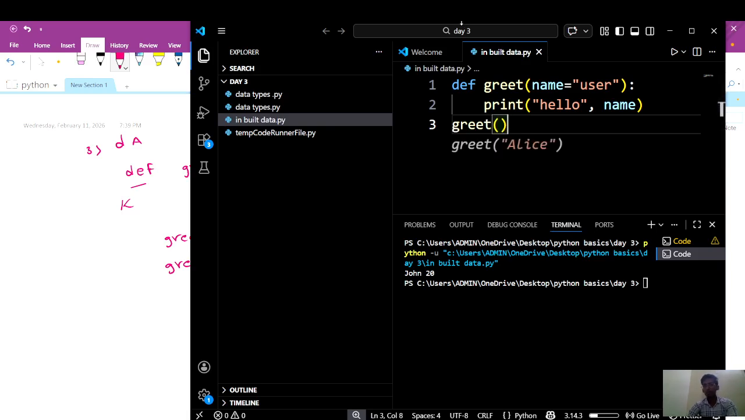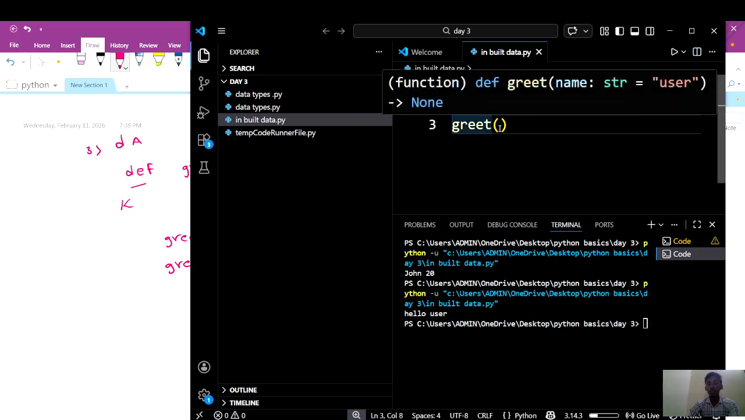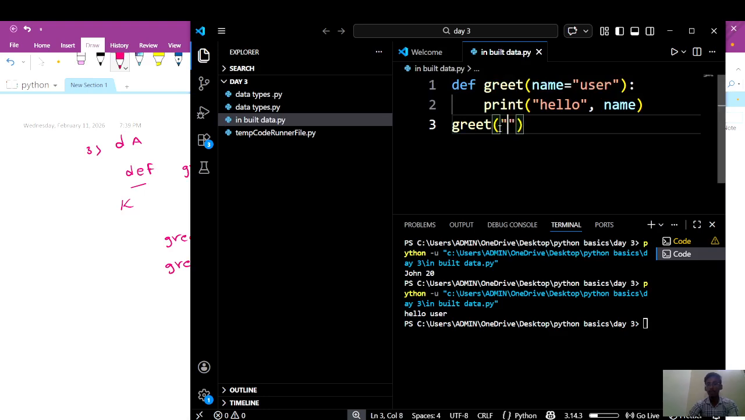First we will run with default arguments, which means I have not given a name. It will consider user, because I have not given a name. Whichever I define here will be considered. Hello user means it will consider it as user. Now I have given Ravi. Now run the program.